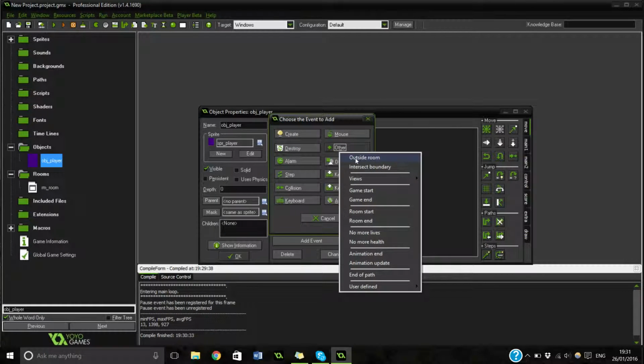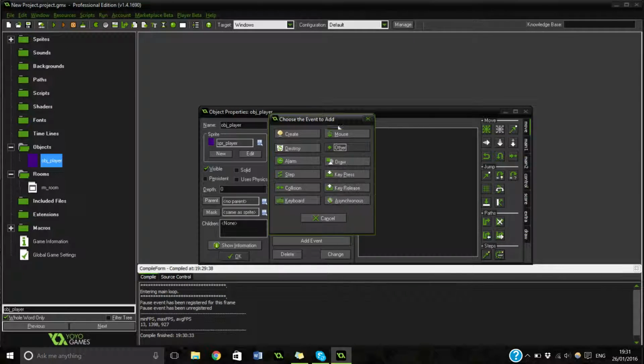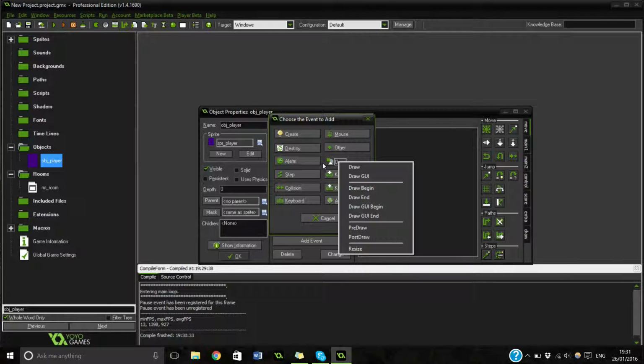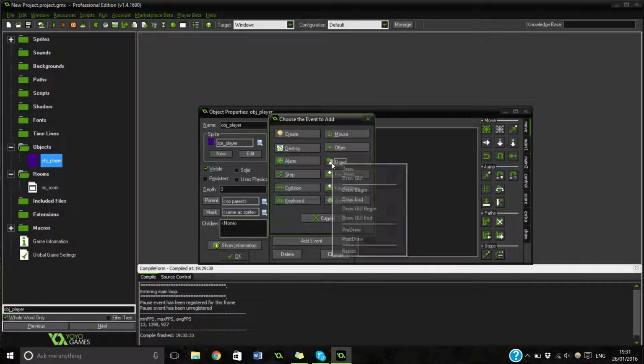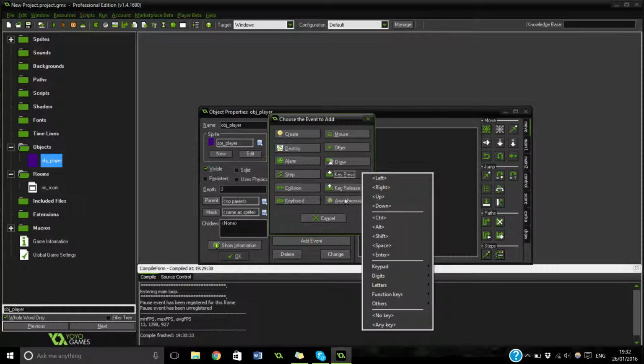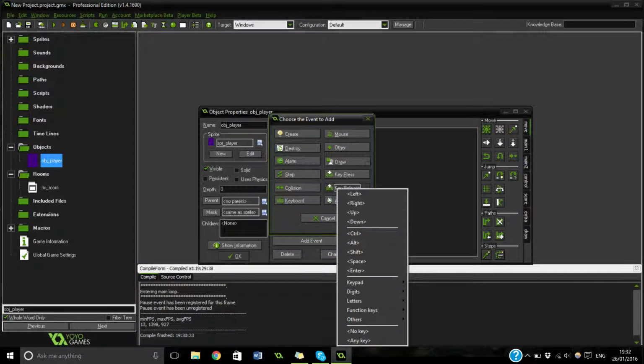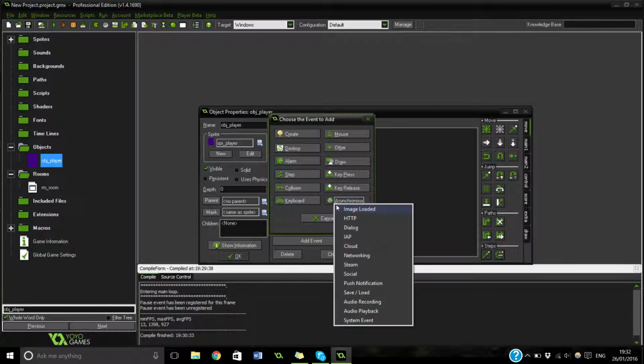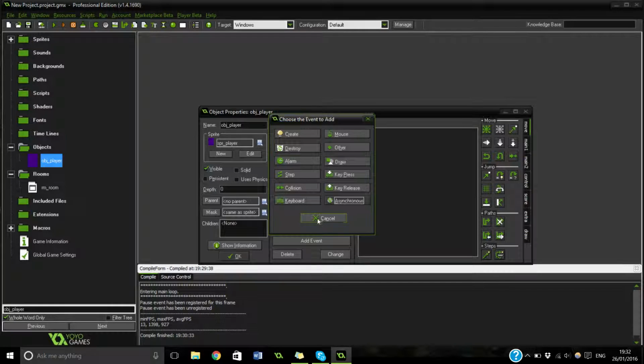And then you've got some other ones. They kind of explain themselves. If you need any help with that, ask down in the comments. Draw draws shapes. You can draw text. You can basically draw whatever you want. Just draw, or draw GUI. Draw GUI is for things like health bars that you want to stay with you all the time. Key press is pretty much the same as keyboard. Key release is just when you release the key. I'm just going to leave that because I don't have a clue what that is.